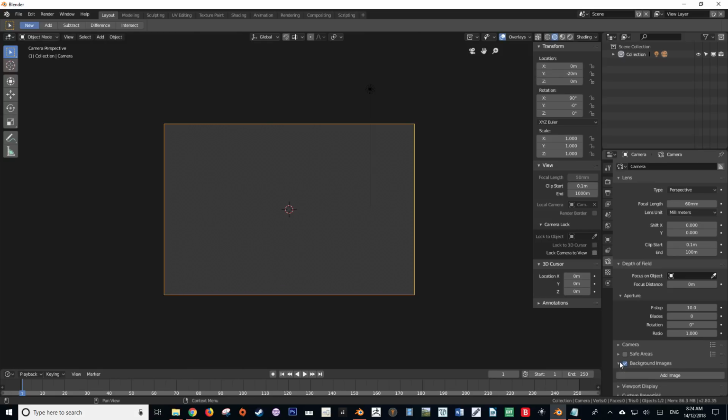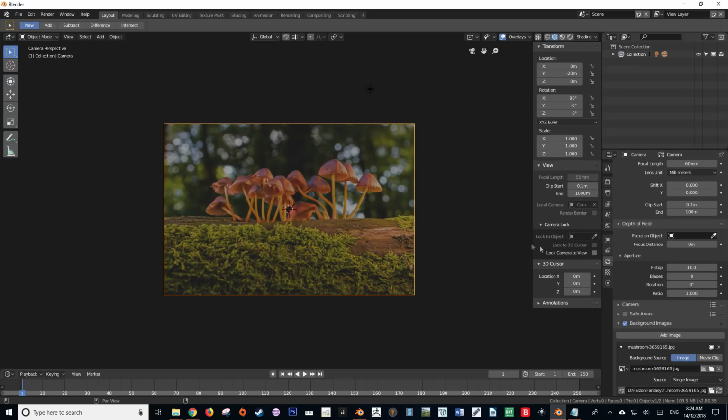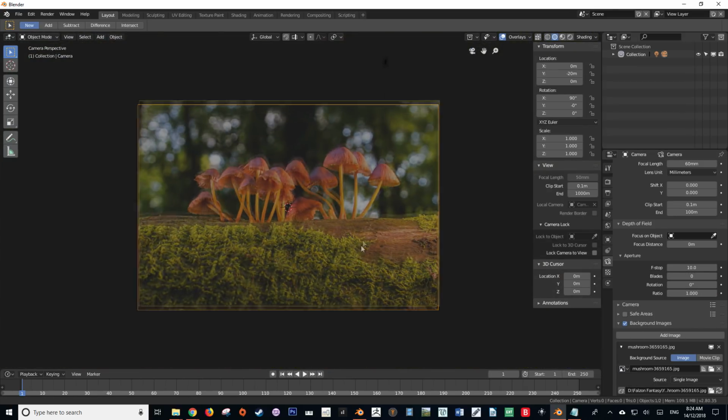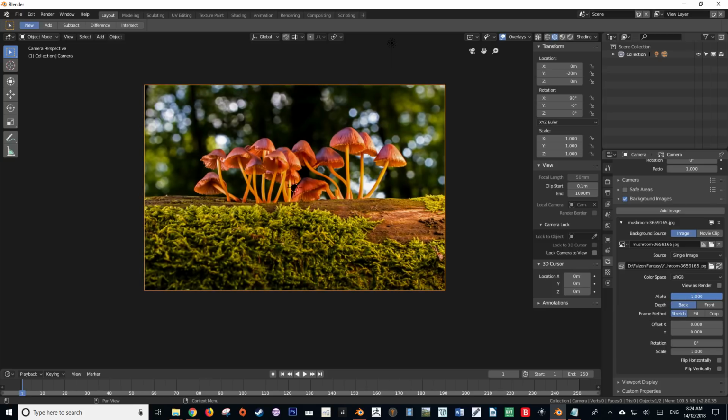Let's now go into our camera view mode by pressing 0 on the numpad, and then we're going to check background images and add our image. Now I already had the mushrooms loaded in. As you can see, I have now got the mushrooms as a background image in reference to my camera, which is really important when we're modeling the basic geometry out for this scene.